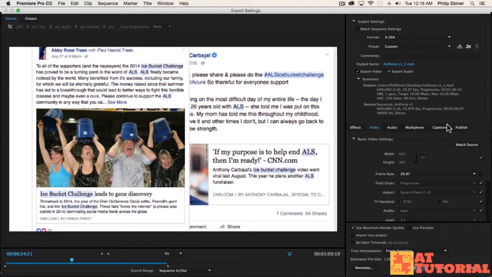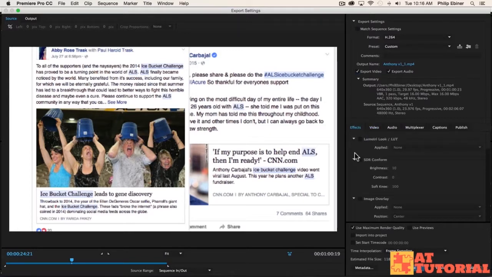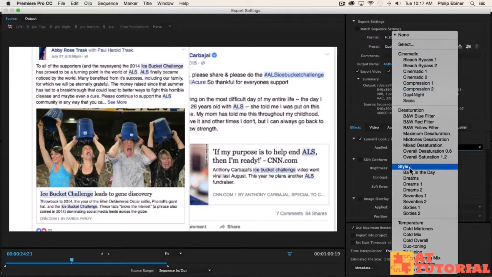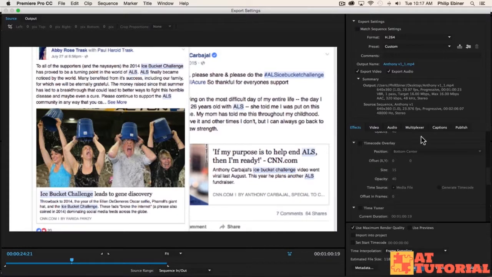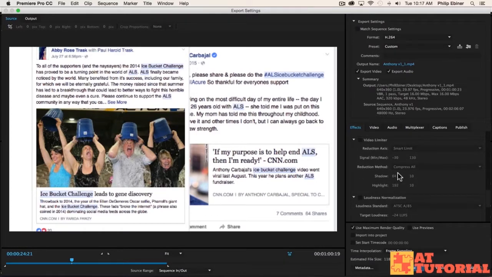And then down here we have different tabs. Over on the left we have different effects. You can do things like apply lookup tables or Lumetri looks, which is a preset effect that we'll go over in another future lesson. You can add image overlays like a watermark, name overlays, timecode overlays, things that are more for professional video editors to use.